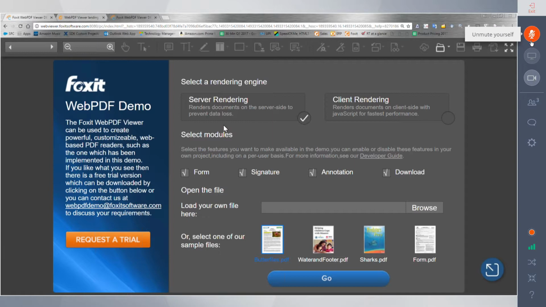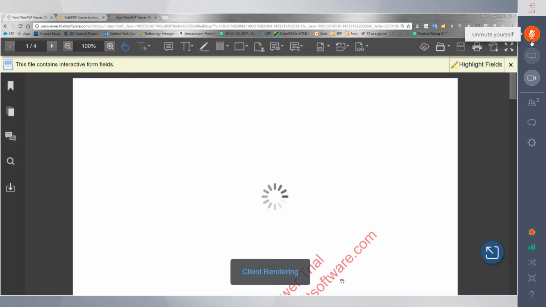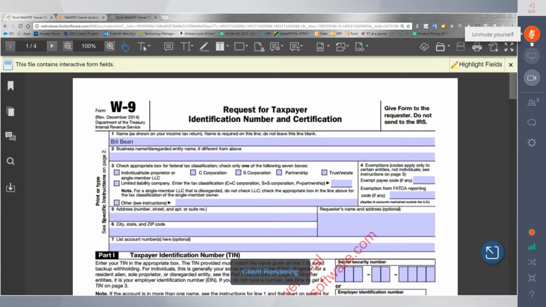Now that we've taken a look at the server-side rendering, let's go ahead and take a look at the client-side rendering, specifically with this form. The server-side rendering puts all the load on the server and prevents end users from actually having the PDF document. On the client-side rendering, the PDF document is actually delivered in whole to the client, providing a higher level of security and moving the load from the server and onto the end user's device.